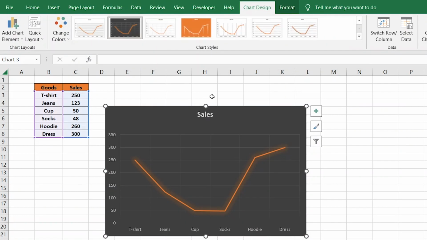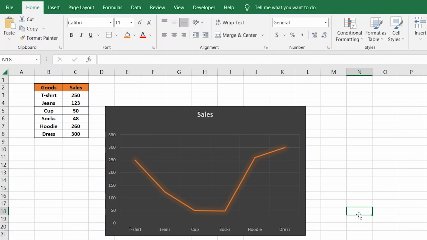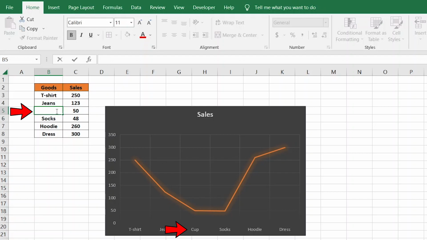Excel is also very dynamic, which means if we change any data from the source table, it will also be reflected in the graph. Let's try changing the cup data to socks. The data has also changed in the table. Great, everything works for us.